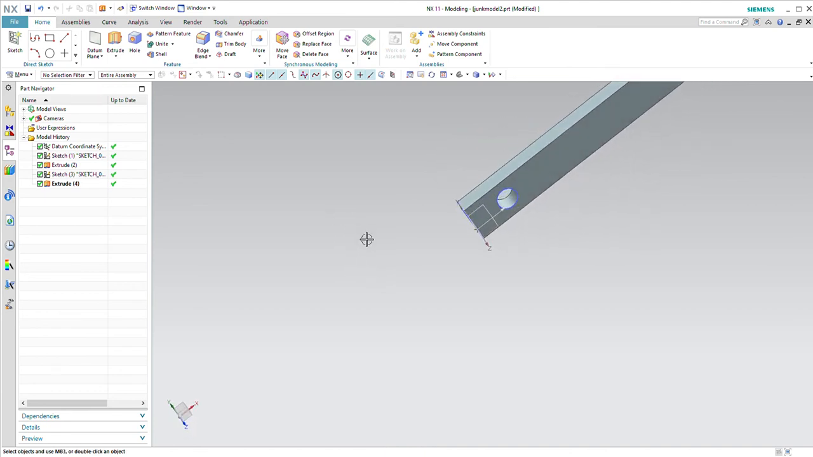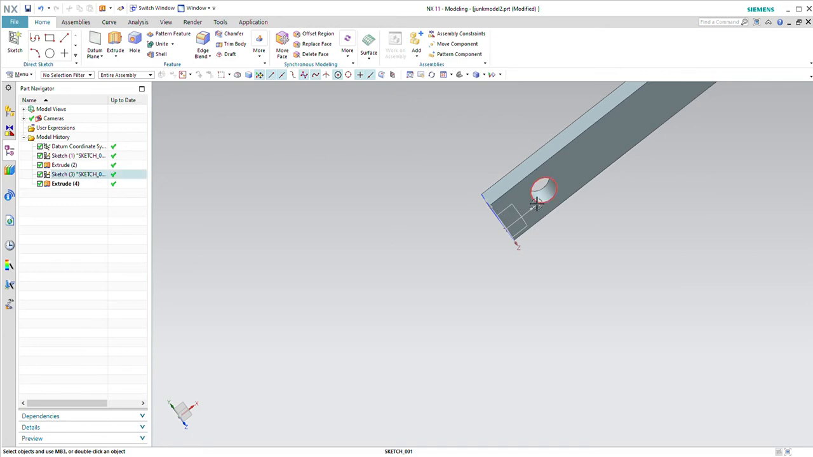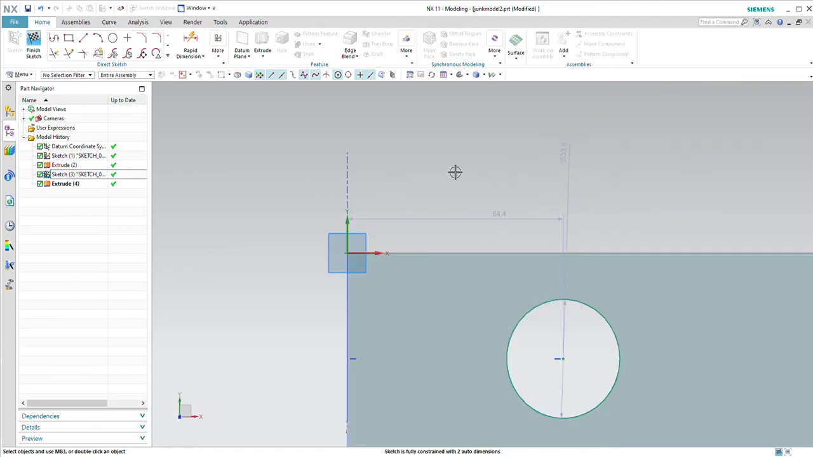Let's say that I don't want the hole to be this big. I can either select it here and right-click on it, and it should give me, nope, it's just letting me edit the display. So it'll let me delete it there. So I'm going to go over here to where that part is sketched and right-click, edit. So now I can come here and edit that dimension.